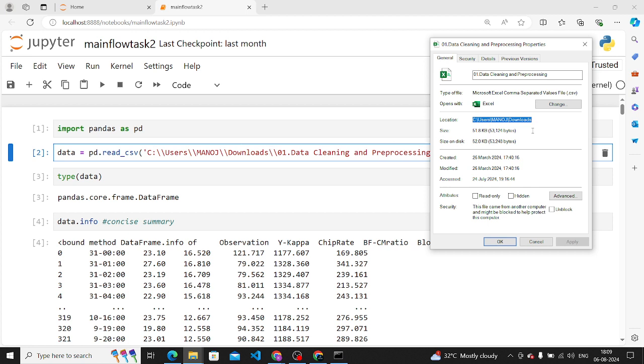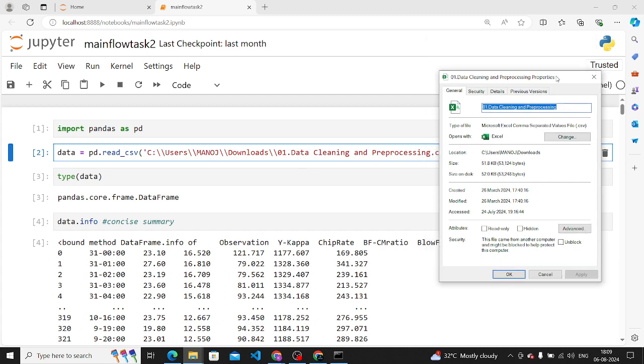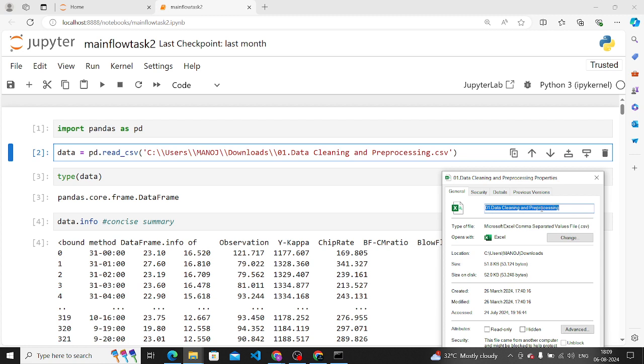And don't forget to add double slashes in between. After the downloads you have to add this double slash, and in between the two you have to add the double slashes. Then you have to copy this title part and paste it here. Then don't forget to add .csv in the end, because this is your type of file. This is your CSV, comma separated file. So this is your syntax, you have to write .csv in the end.